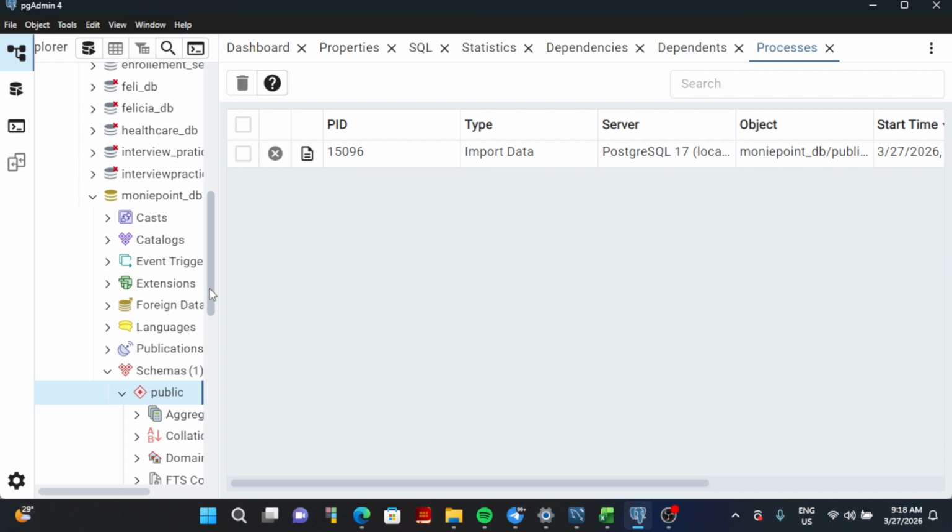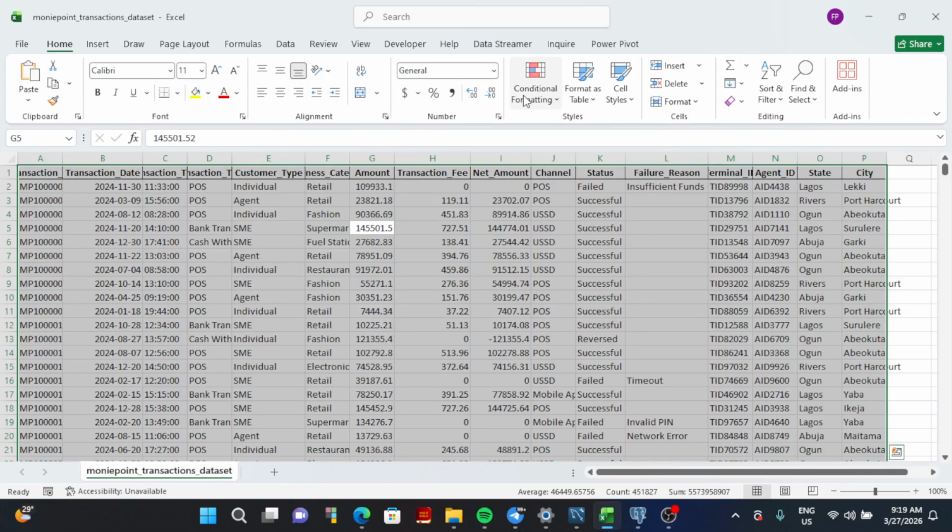Now that you are done with this, you need to create a table for your data set. For you to create your table, you have to come into your data set here and look at the structure and the data type of each column. You can easily do that by highlighting your table, clicking on format, auto fit row height, auto fit column width, and it's going to spread your sheet for you.